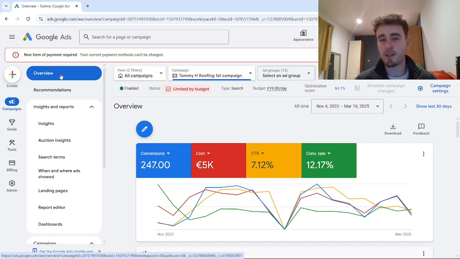keywords work, and also gave you a better understanding of when I should and shouldn't use broad match keywords for my own campaigns.